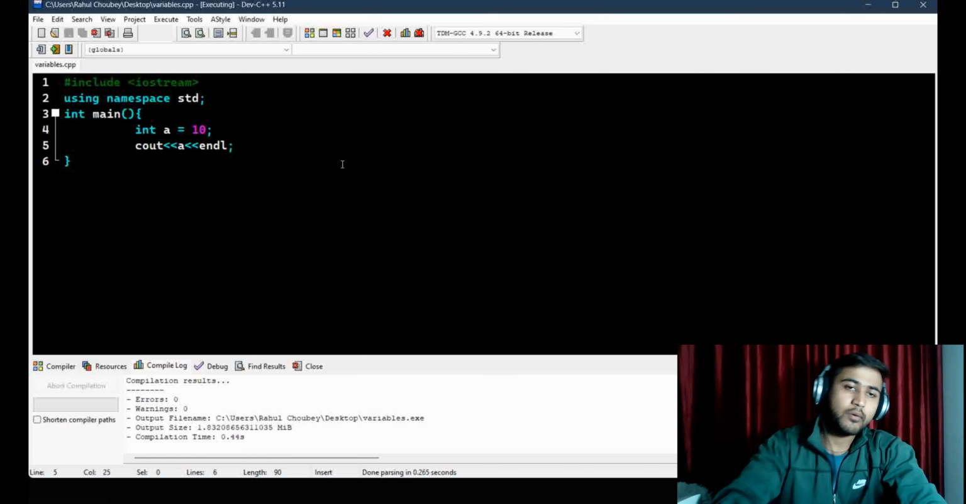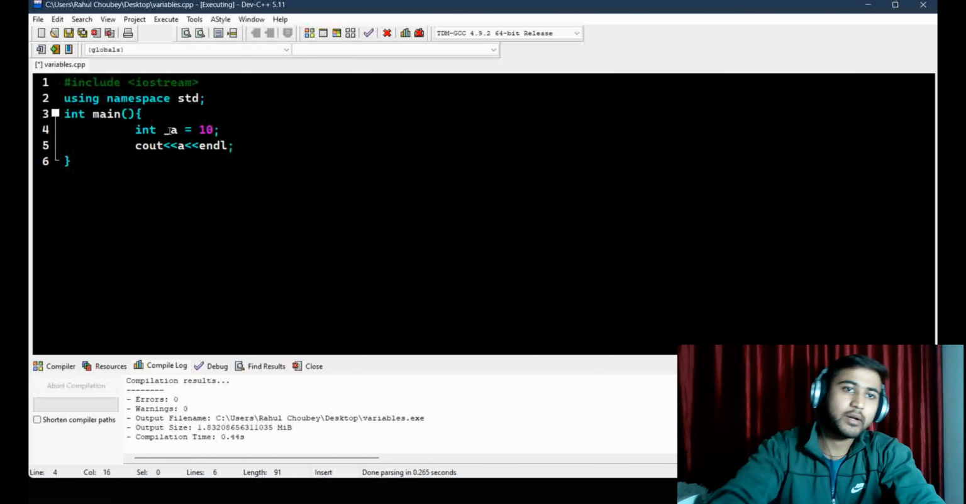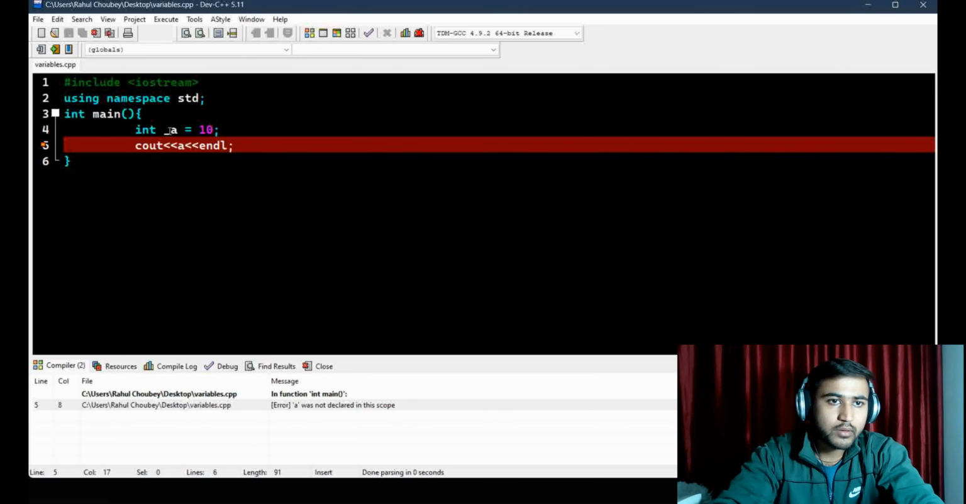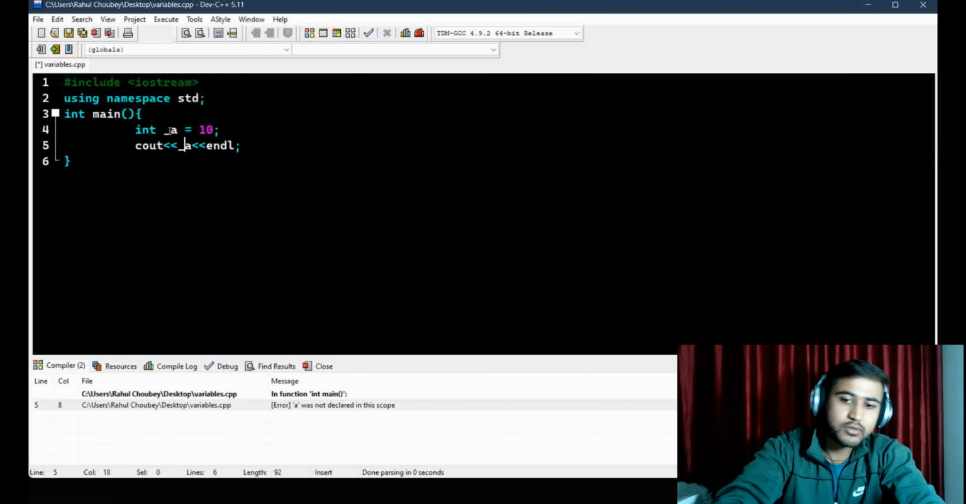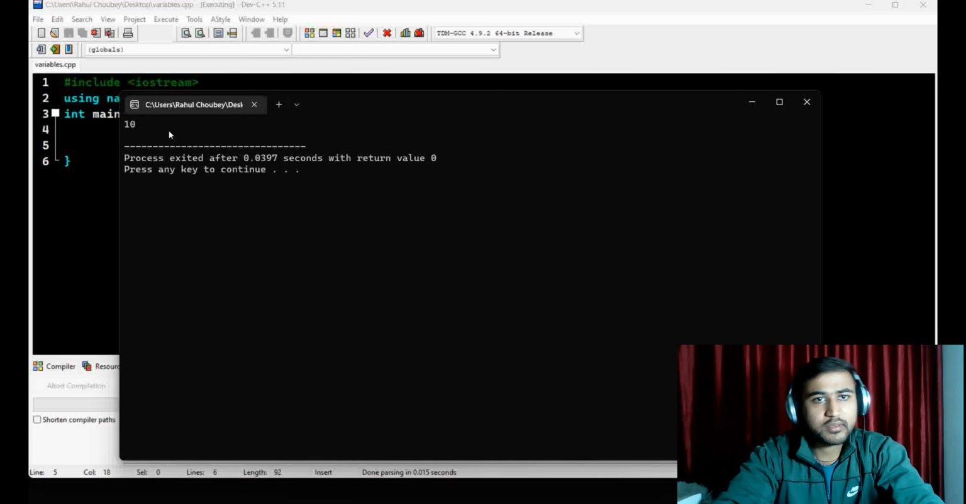Now let us try to initiate this variable by underscore. Now let us see if it is giving us any error. Yes, for that I need to change it here also. It is showing us no error, means this compiler, which is Dev C++ IDE, is allowing us to start our variable name by underscore.